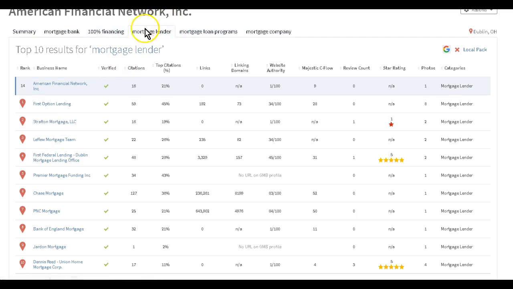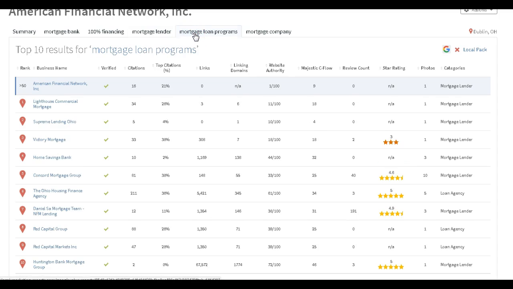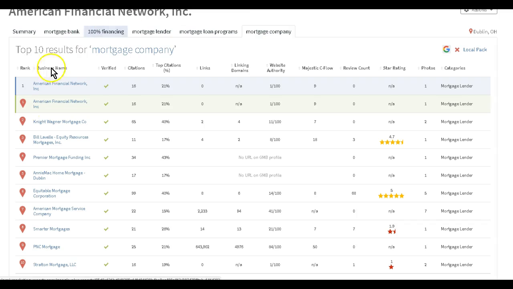Mortgage lender is a good term that we want to go for. Mortgage loan programs, this is more of me just trying to see if people were searching for different programs, like first-time home buyer or specialty programs. It seems like it is. A lot of mortgage lenders, a lot of loan agencies. Again, these reports are good roadmaps. And then, of course, mortgage company, which was one of our first ones, and we are number 1 there.